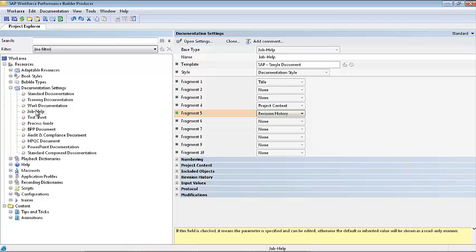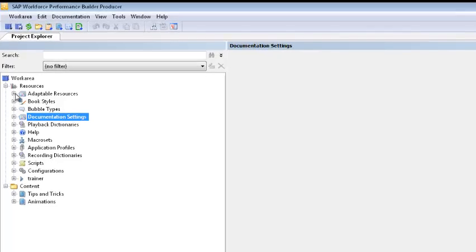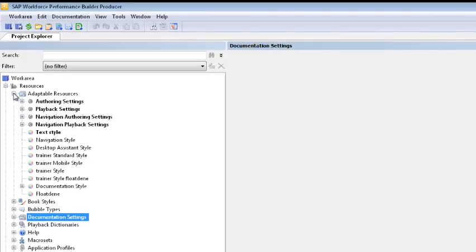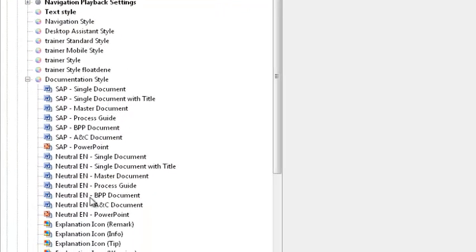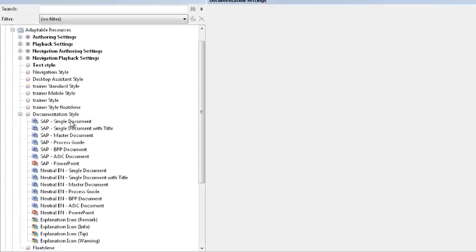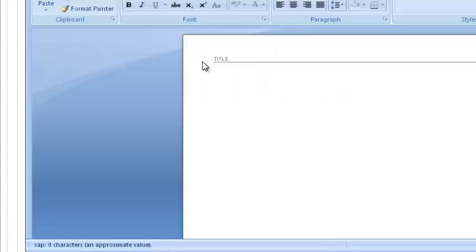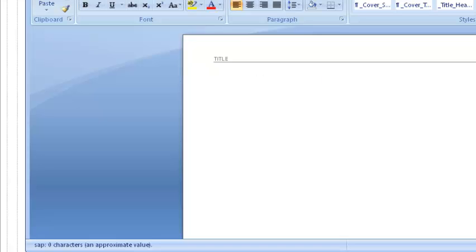Now the other way to edit your documentation is to change the actual look and feel of it. Now this is something that you may want to do going forward. So if I just close documentation settings, now it's under adaptable resources, and if I just go into documentation style, as you can see here are the basic templates for all of the documentation. So this is a Word document, so if I just go into standard style, this is the basic documentation template.